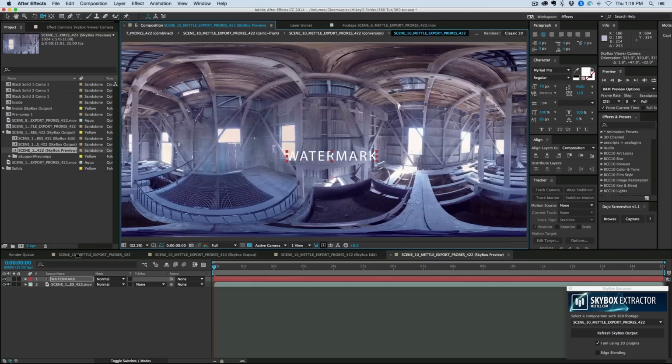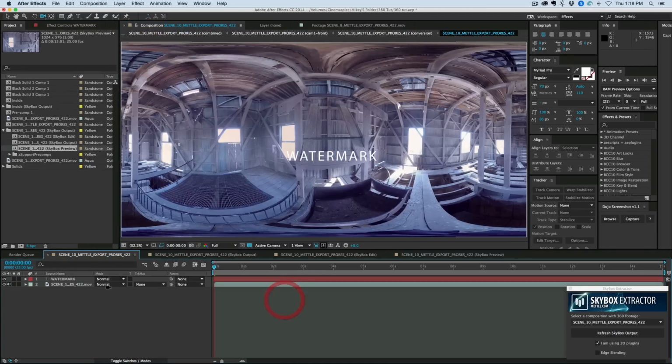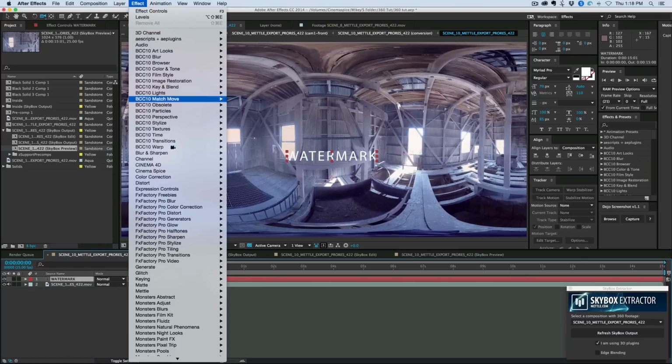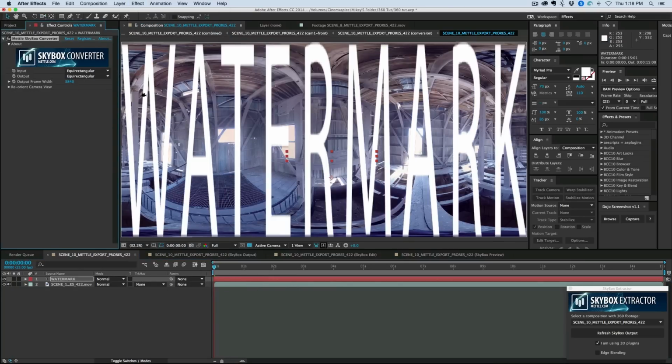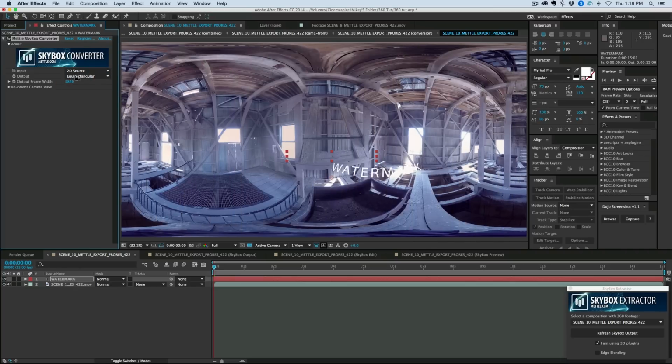So let's go back over to our input, and let's add one of the Mettle Skybox effects. If we go to Effect, down to Mettle, and then we have the Skybox Converter. And first off, it's going to set your input and output to equirectangular. And what we need to do is set the input to 2D source and the output to equirectangular. And then what we can do is we can move things around in this reorient camera.